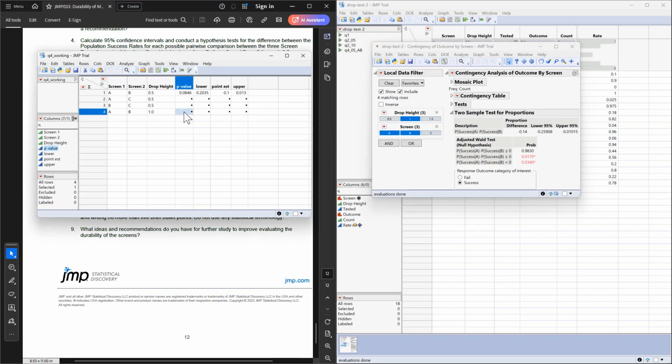So that's going to be a p-value of 0.034 and a lower of -0.2591 rounded. Proportion difference or point estimate of -0.14. Upper limit -0.0102. Okay. And so we've got that set up.